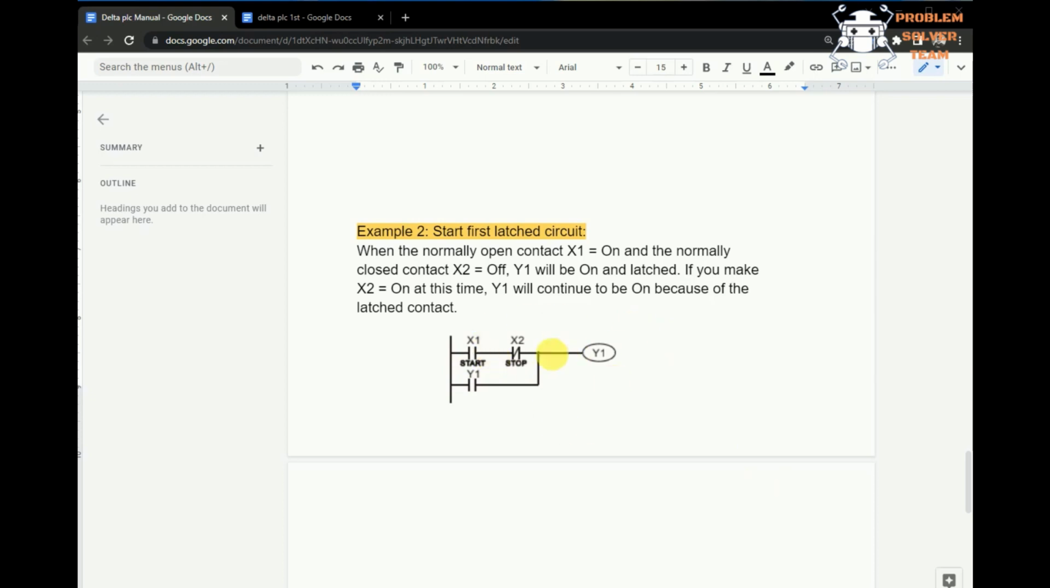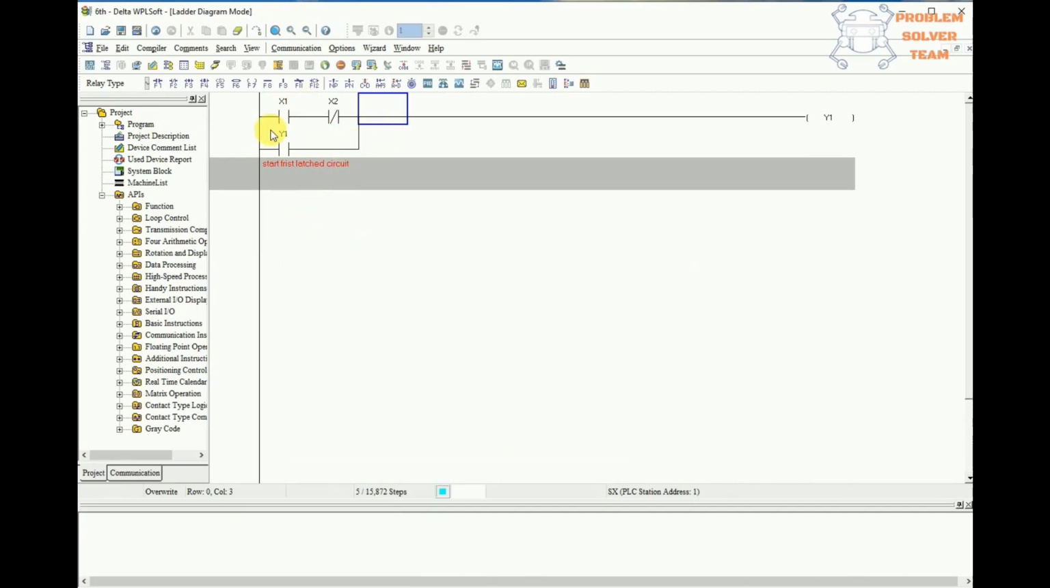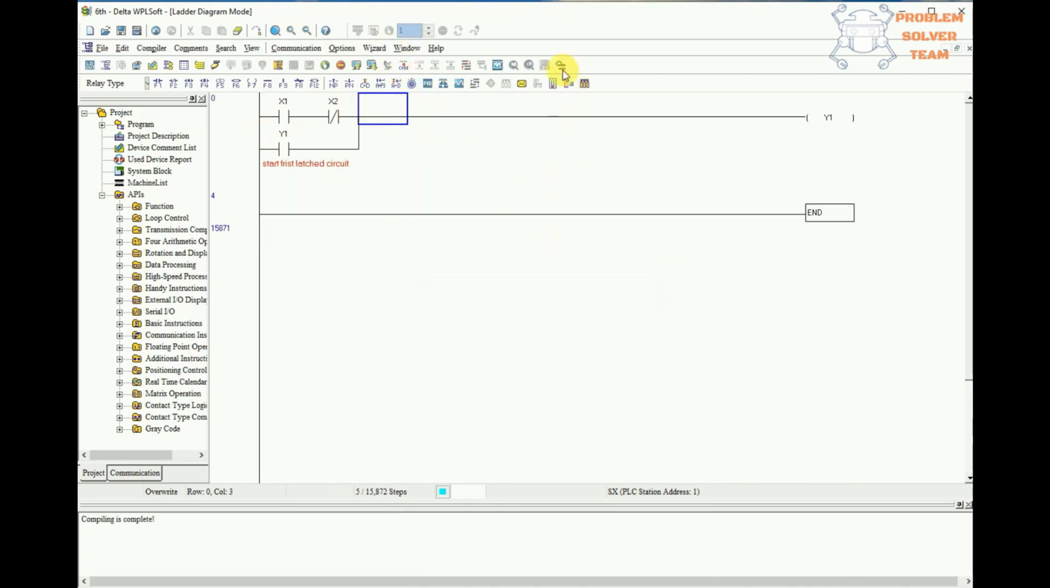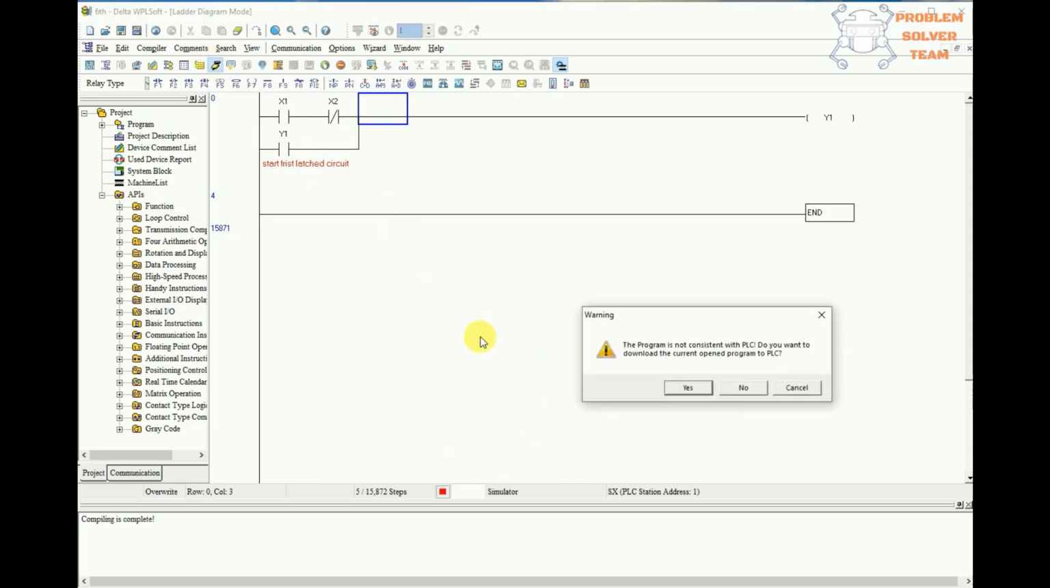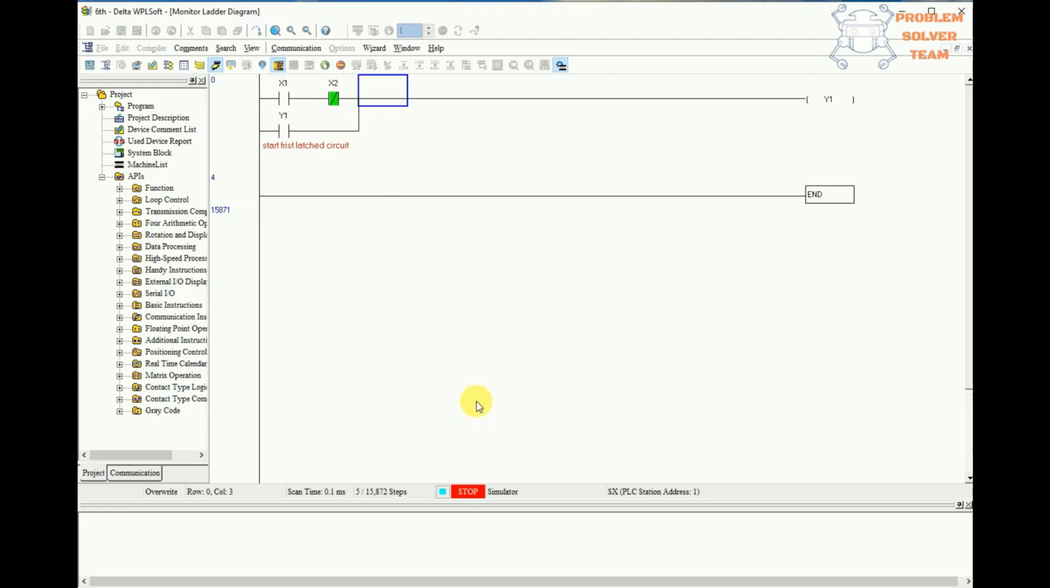First I write this program and then match the condition. This program is ready. Compile this program, then simulate, then online mode. Let's simulate this program and then check the condition. Now stop mode, then run mode.